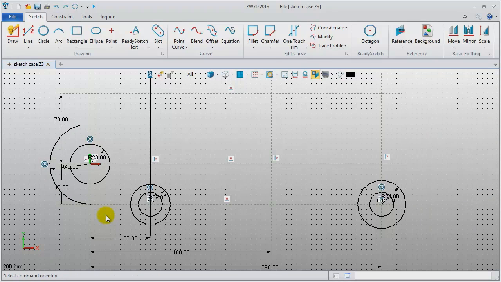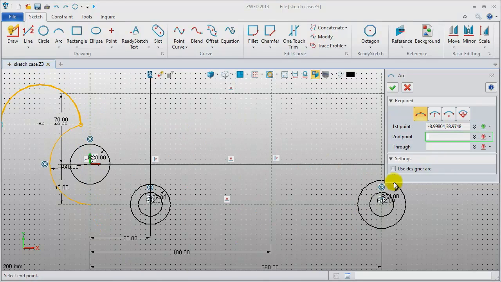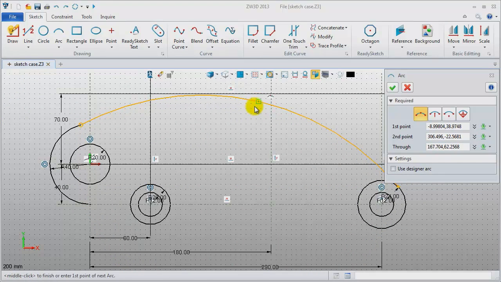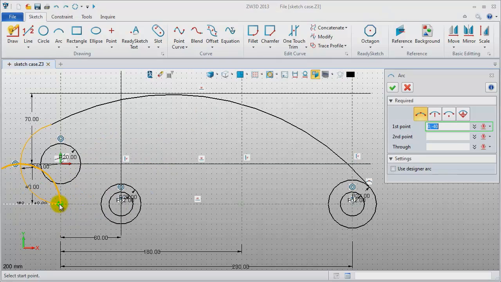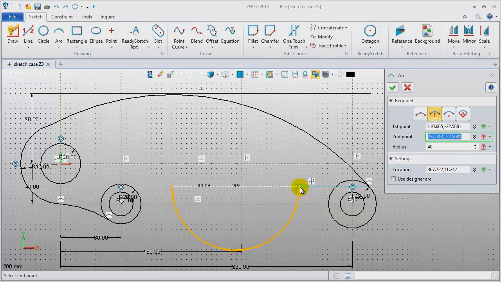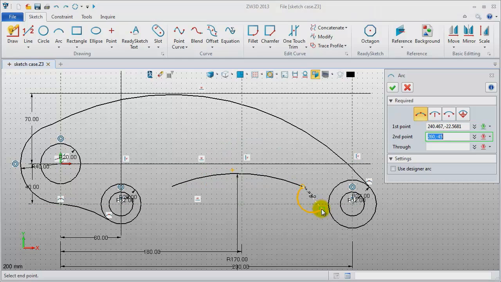Continue to draw others. Use 3-point method. First point, second point, and through point. Do this again with the same method. And then, this arc uses radius method. Pick 2 points in this area and set radius as 170. Other 2 arcs also use 3-point method. Select the suitable positions.